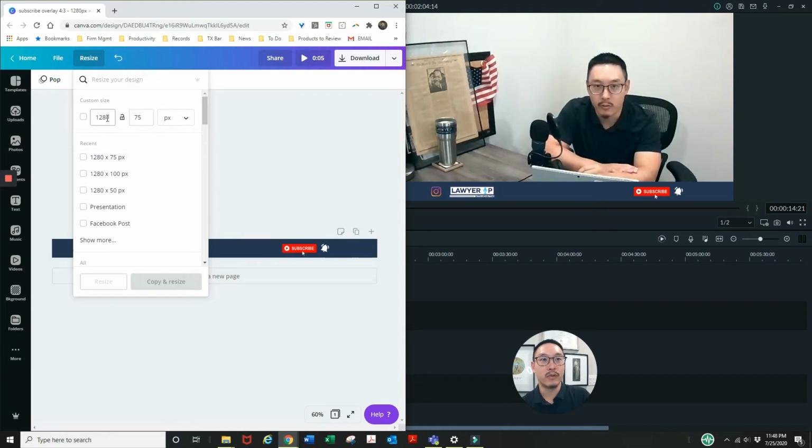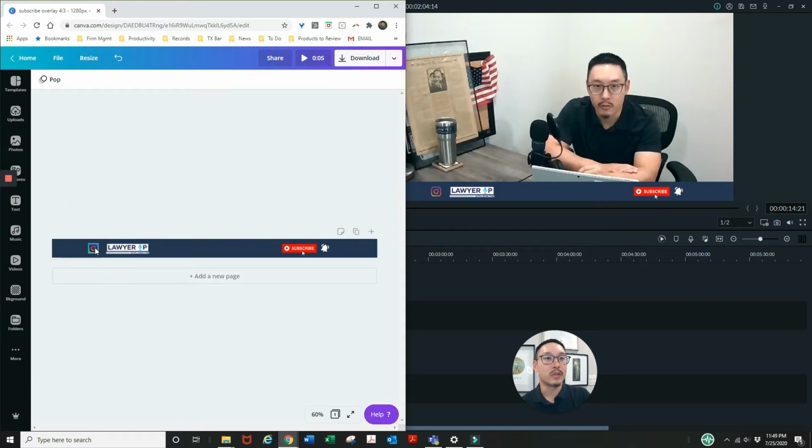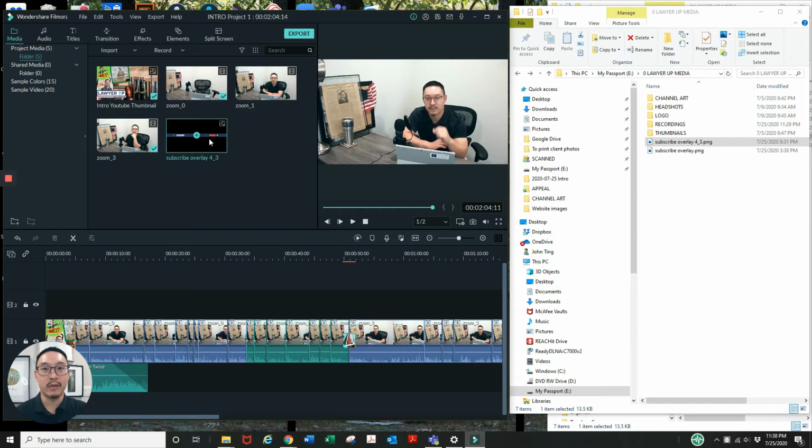So I kept the 1280 on the left side, but I reduced the height to 75 pixels. And all these images, for example, the Instagram logo, subscribe, and the bell, they have that all in the photo section. And then you can upload your logo in this upload section. And I'll have a video about Canva separately.